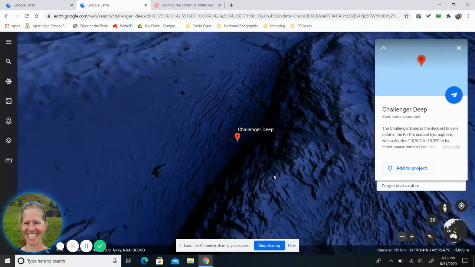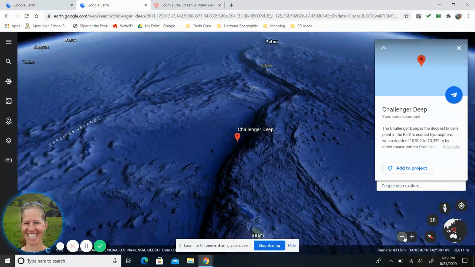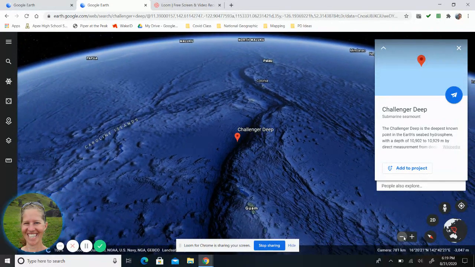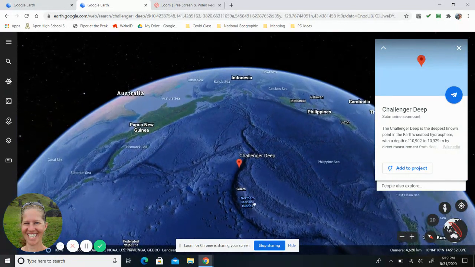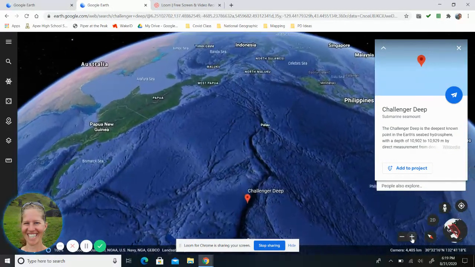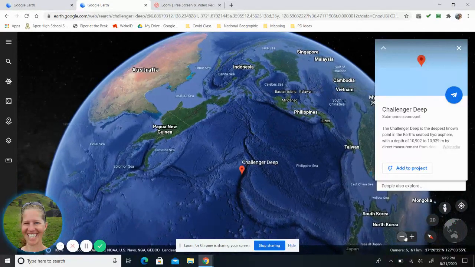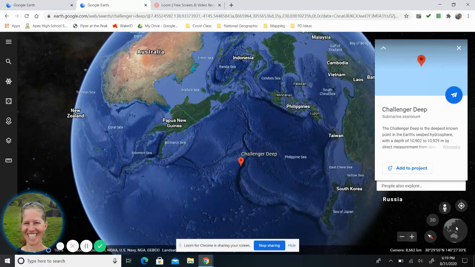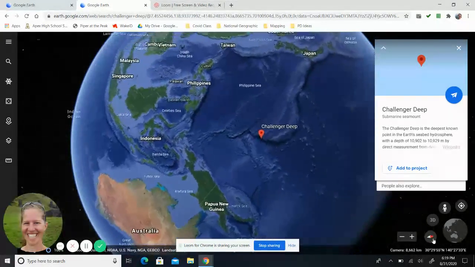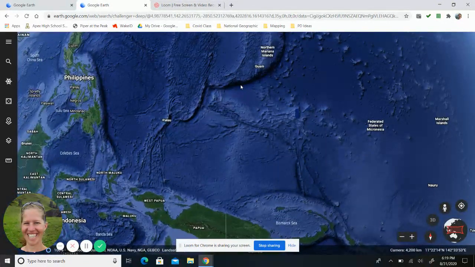So we can zoom out and just see how deep that blue is. So it's between Guam and, just north of Guam, off the coast of Papua New Guinea, pretty close to the Philippines. Whoops, not north of Guam, because we are turned around here. And zoom back in. All right, there we go. So there's our perspective, just south of Guam.